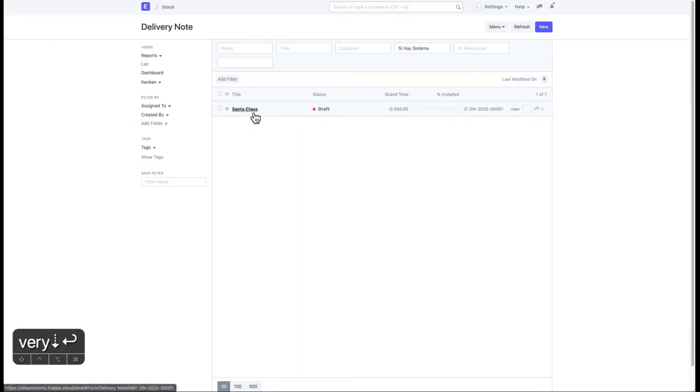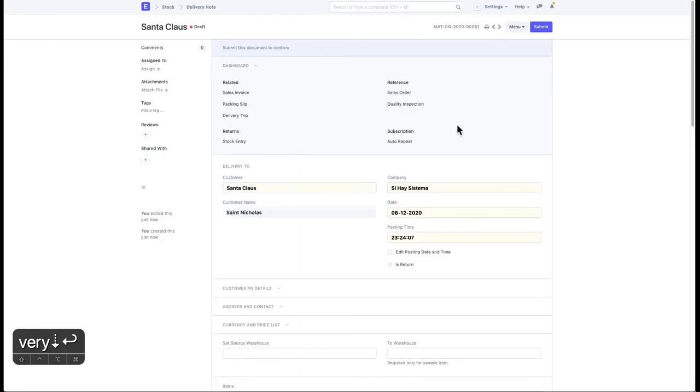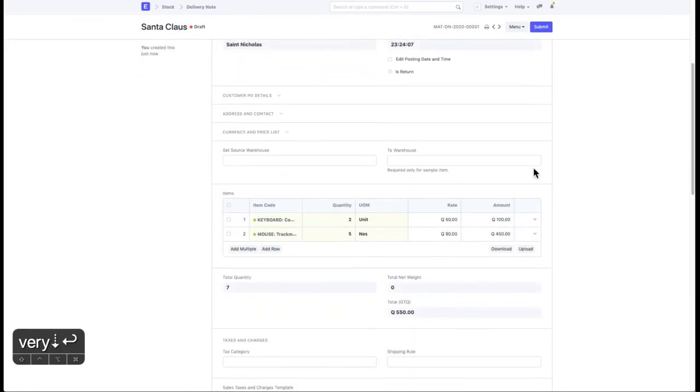As you can see, it's created in a draft. And you can see that all the items were passed correctly. With that, we have automated the creation of a delivery note from a sales order.